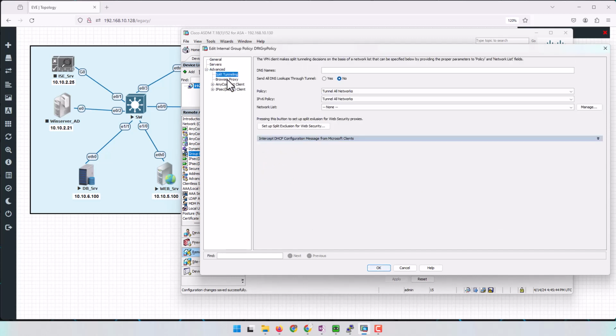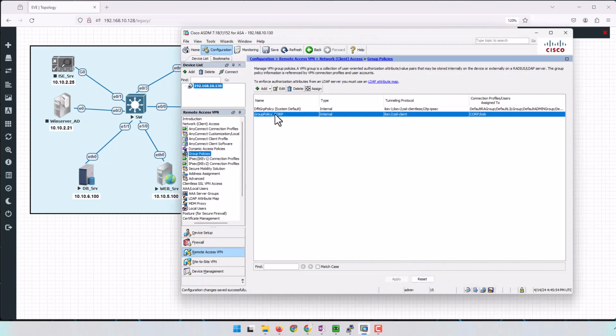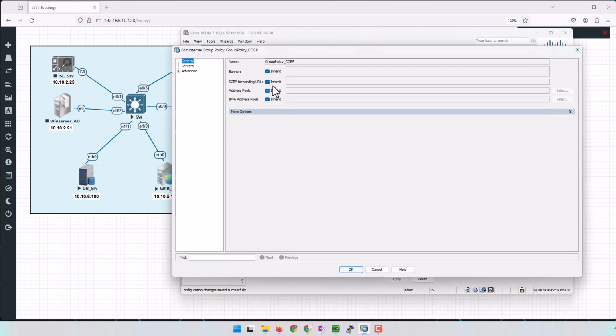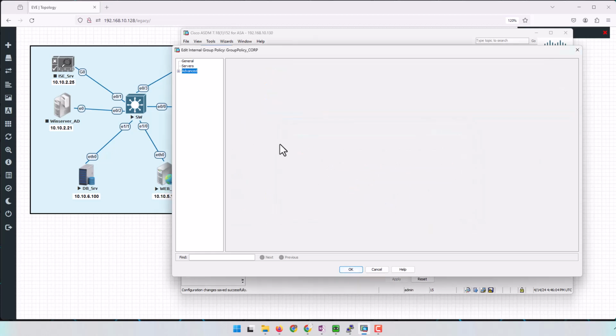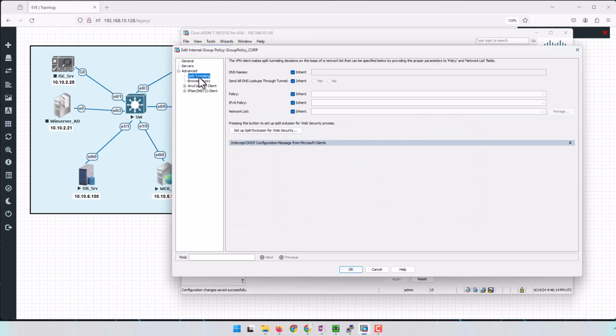In advanced we have an option named split tunneling. In the split tunneling, actually let me see where I am. I'm sorry, I'm in the default group policy. Let's close this one. I'm going to edit this one. Same message that this is assigned to the user Bob, and so on. Let's close this, and let's go to advanced and split tunneling.